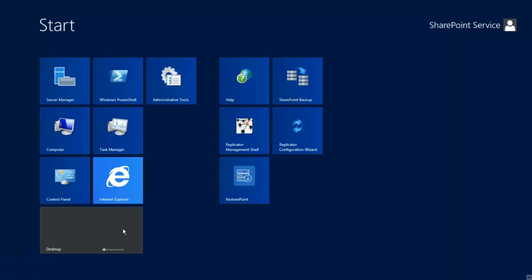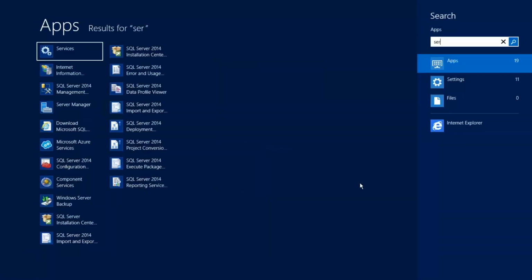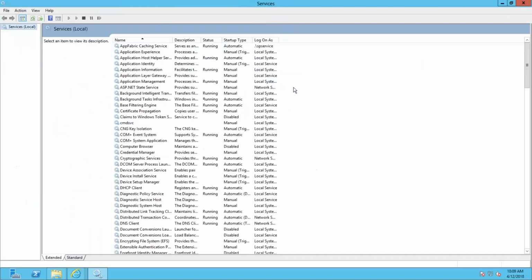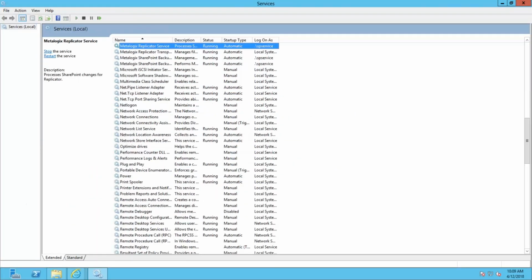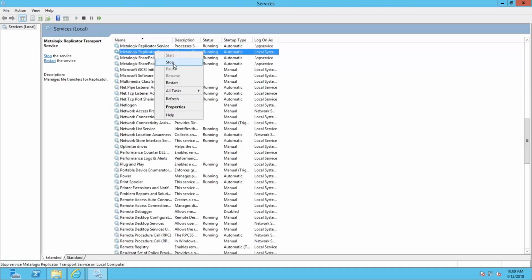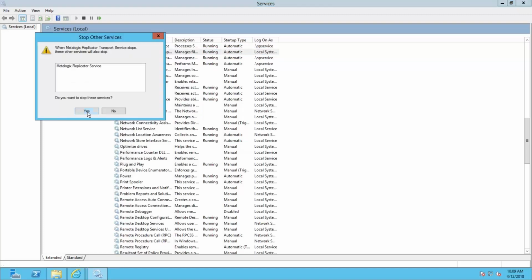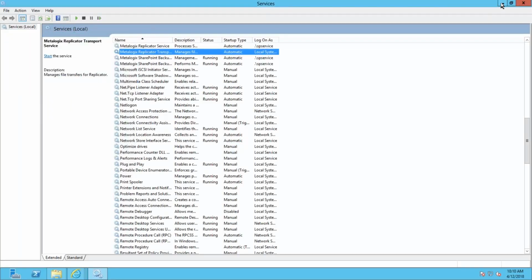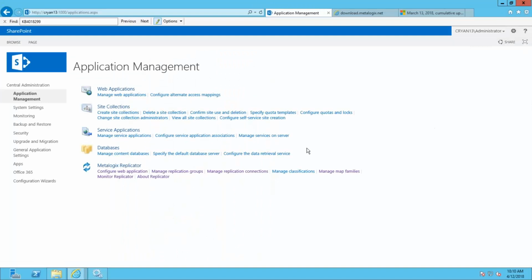We also suggest to stop the Replicator services. That's via the Windows Services Manager. Stopping the Metalogics Replicator Transport Service will stop both of our services. And simply select Yes. And at this point, once you've confirmed that the SharePoint update is supported by your Replicator version, it's a good time to apply that installation.